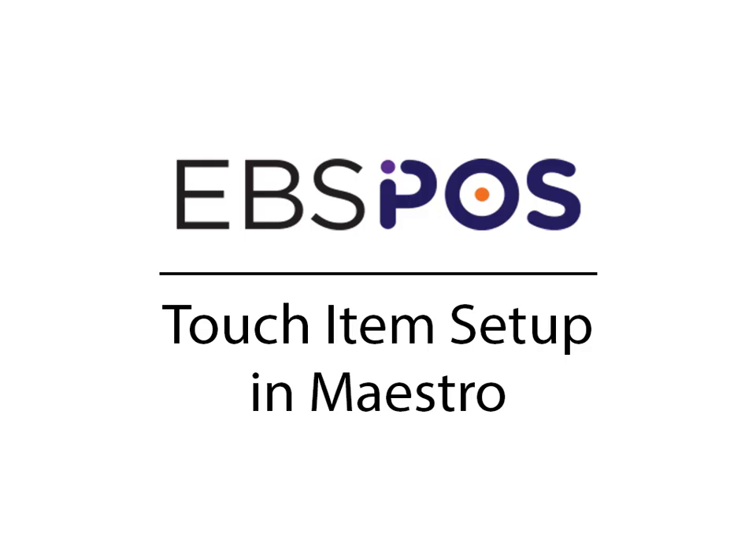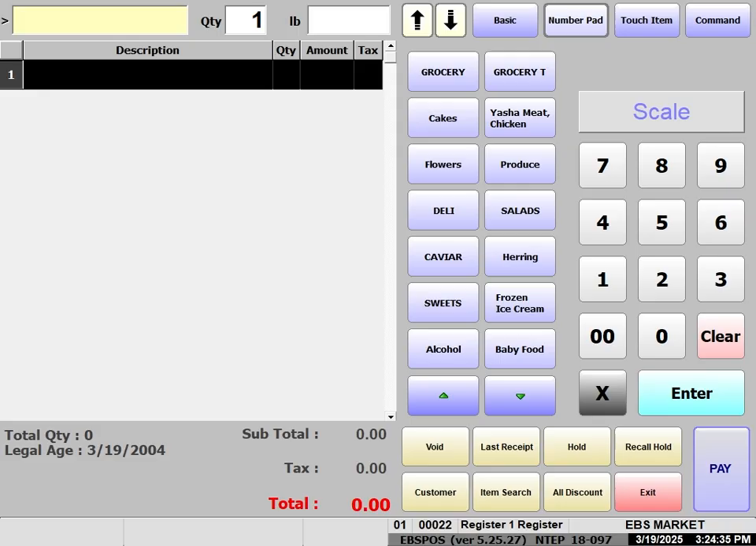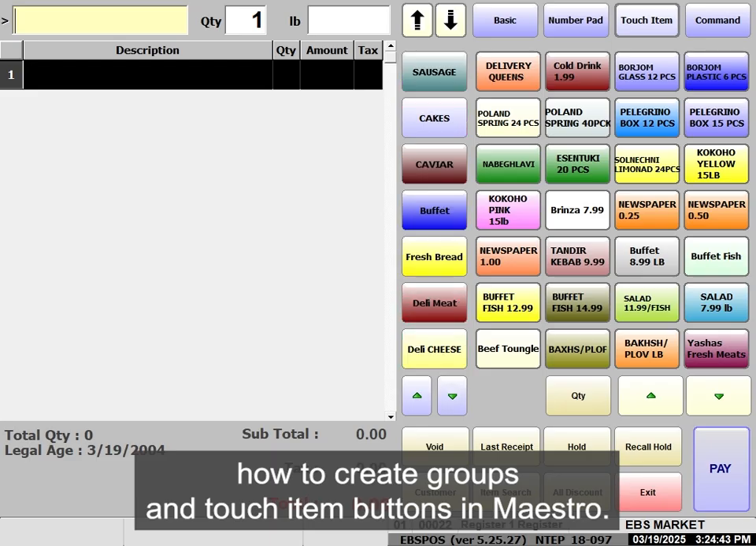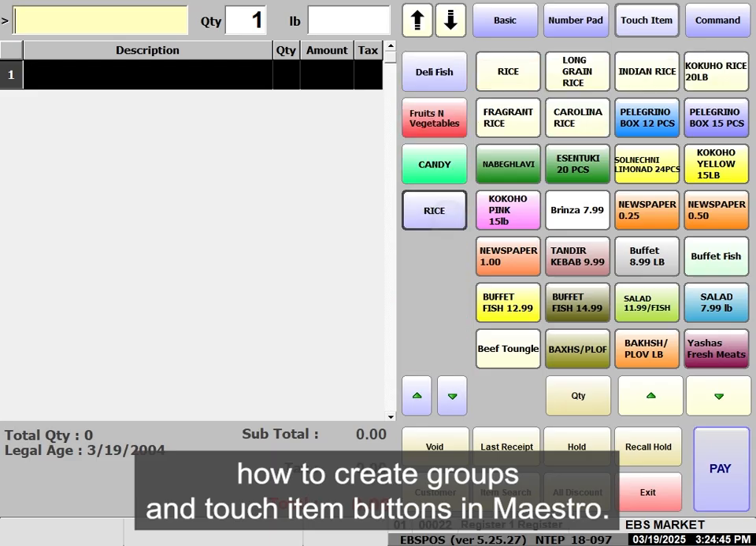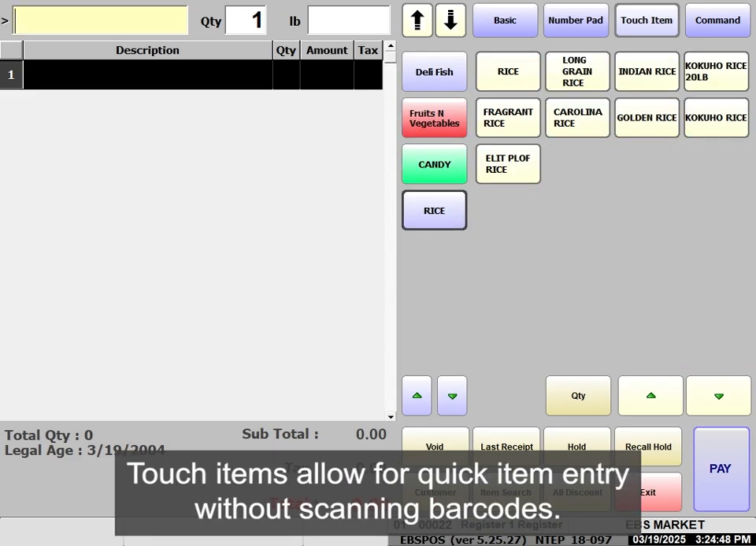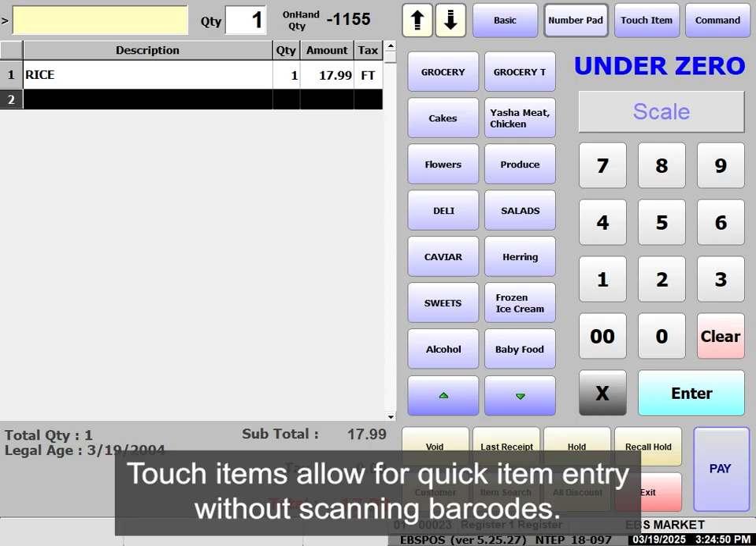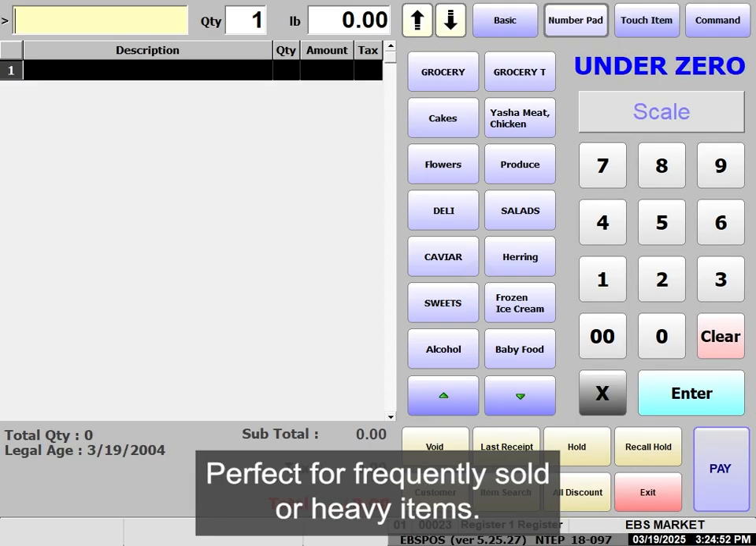Touch Item Setup in Maestro. In this video, we will cover how to create groups and touch item buttons in Maestro. Touch items allow for quick item entry without scanning barcodes, perfect for frequently sold or heavy items.